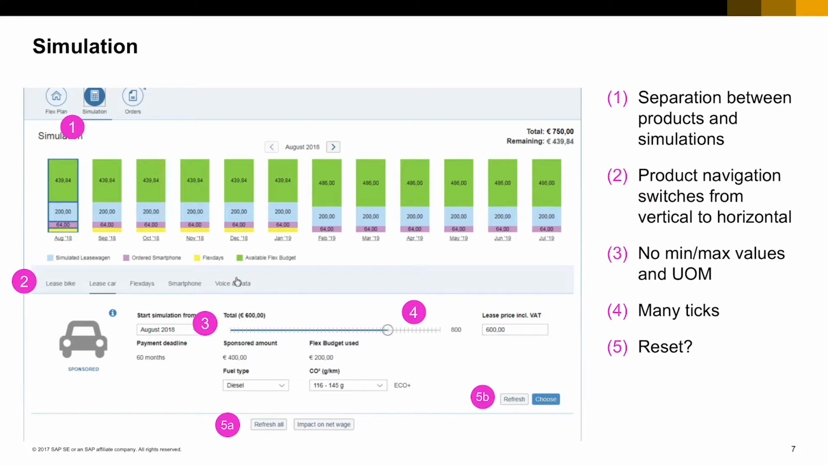Last but not least, there are a couple of refresh buttons, a single refresh for the lease car in this case, and also an overall refresh for all simulations. We think that this should rather be called reset than refresh, because a reset sets all the values back to 0, and that's exactly what you want to do here. A refresh is rather a simple refresh of a screen.